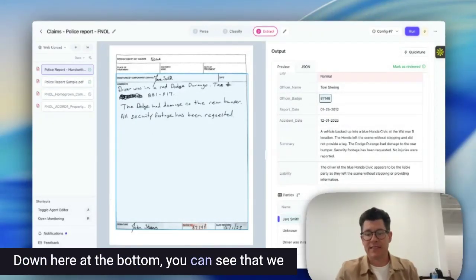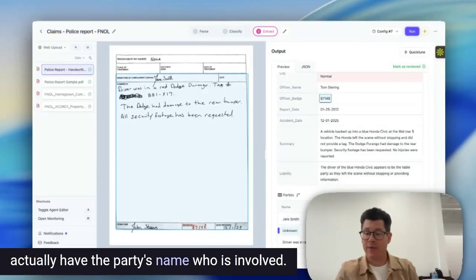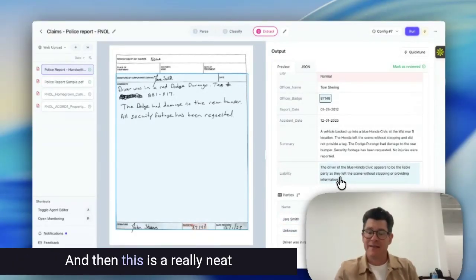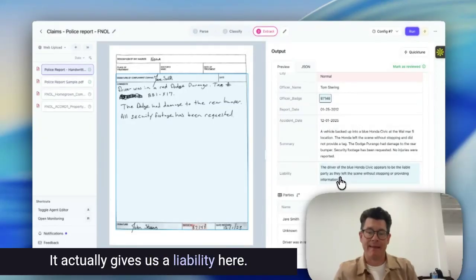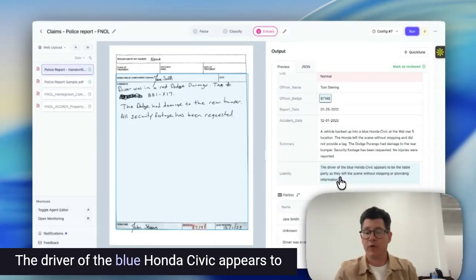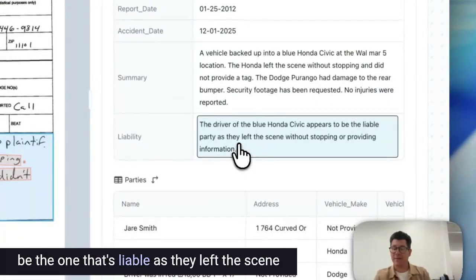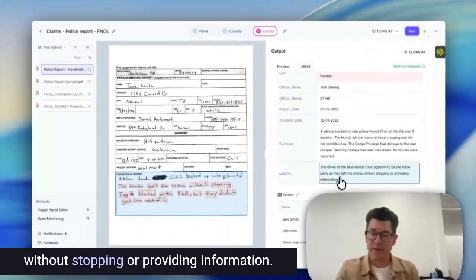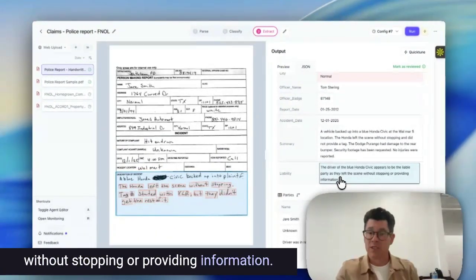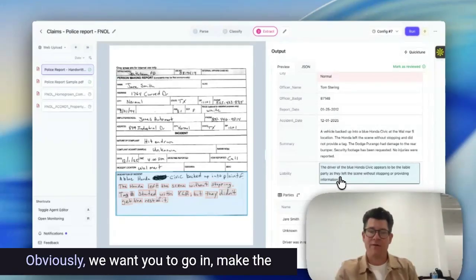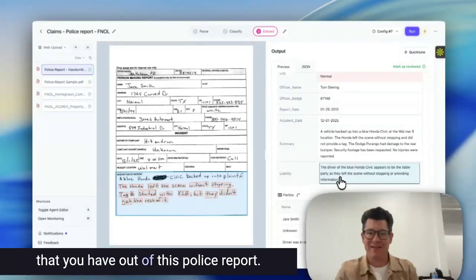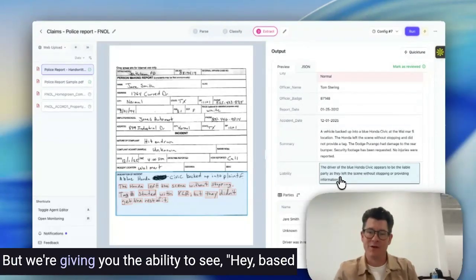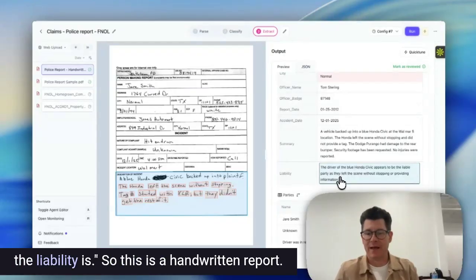Down here at the bottom, you can see that we have the party's name, who is involved. And then this is a really neat feature that we've set up. It gives us a liability. The driver of the blue Honda Civic appears to be the one that's liable as they left the scene without stopping or providing information. Obviously, we want you to go in and make the right decision based on the information that you have out of this police report. But we're giving you the ability to see, based on what's in this report, where we see the liability is.